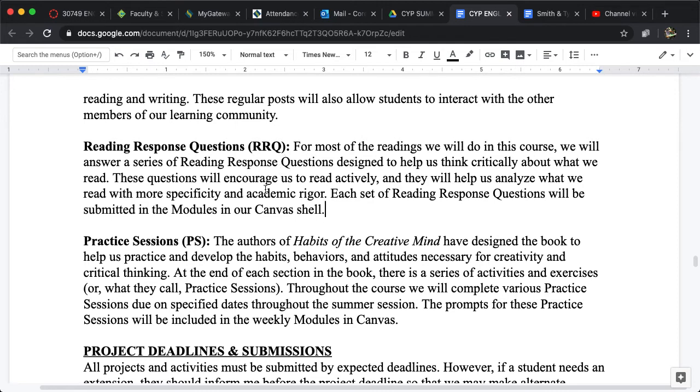So, in other words, this is a way for us to get more from the things that we're reading. So for each reading that we have from Habits of the Creative Mind, there will be a set of reading response questions. If it's a longer reading, there might be more questions. If it's a shorter reading, there might be fewer questions. But in any case, there's going to be a set of reading response questions for the different readings from the course, and you'll submit them through the Canvas modules.